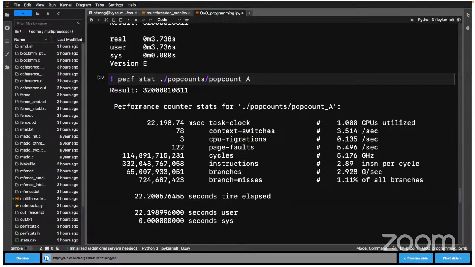So for popcount A, here we see it takes 332 trillion instructions. And the number of branches is actually 65 trillion. So as you can see, every 5 instructions you are going to have a branch instruction, which is pretty much similar to the code that we have seen, right?